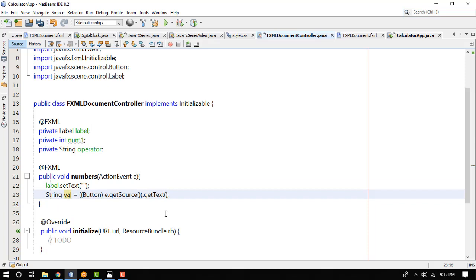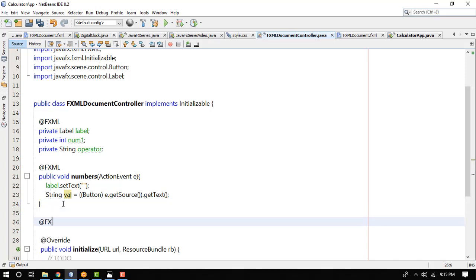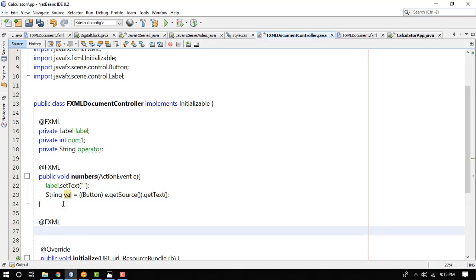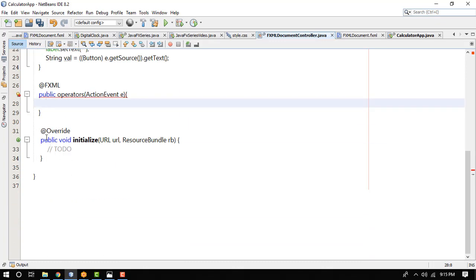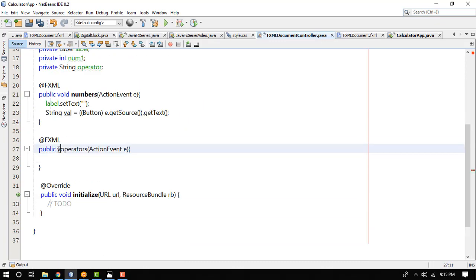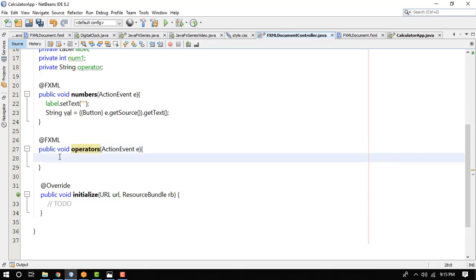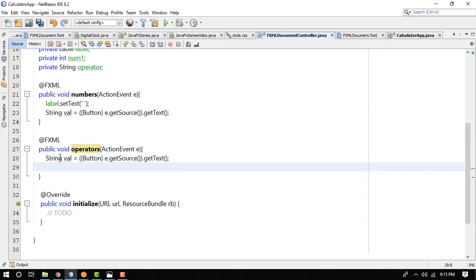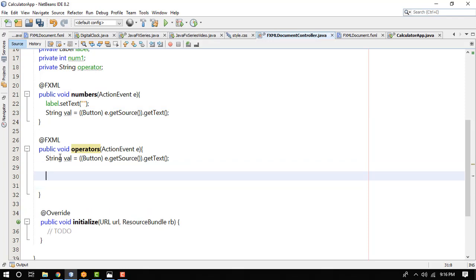Okay, and now I'm going to create another method. I type here @FXML to process my operator. So I type here public void operators, and here I type ActionEvent e. Now in this method, first of all, I am going to again type this statement here. So I copy it from here and paste it here, and after that I type here the code for equals to.